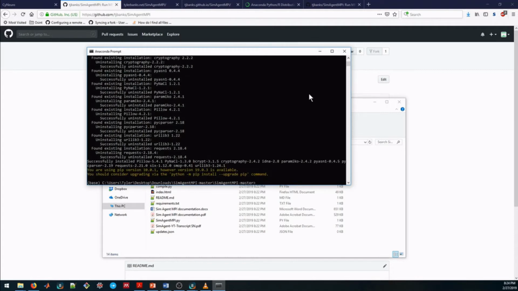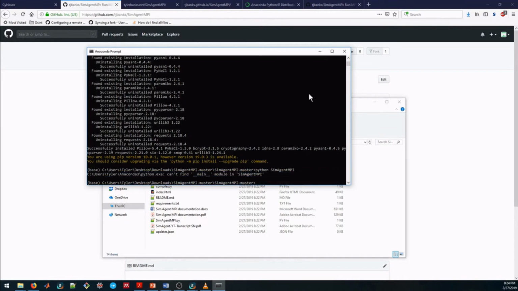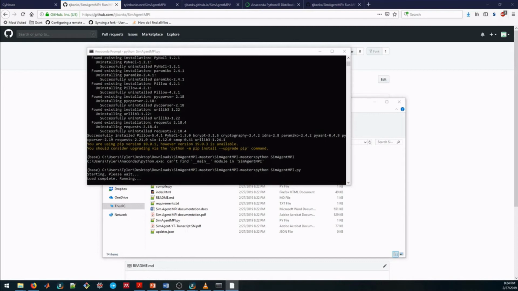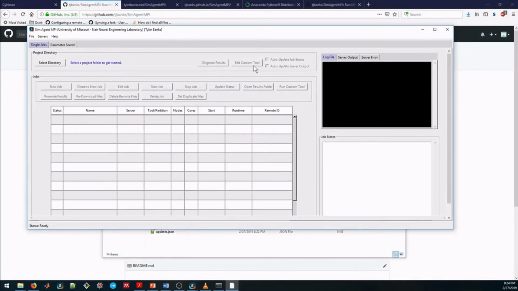From here, all you need to do to get SimAgent running is type Python SimAgent npi.py, and there we go. You should have a window exactly like before.